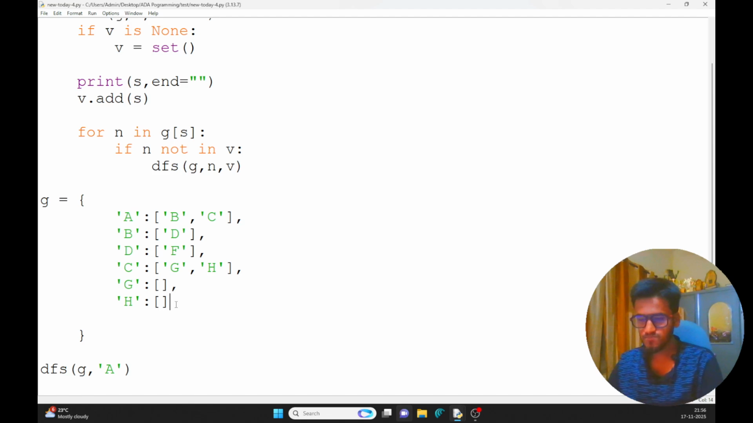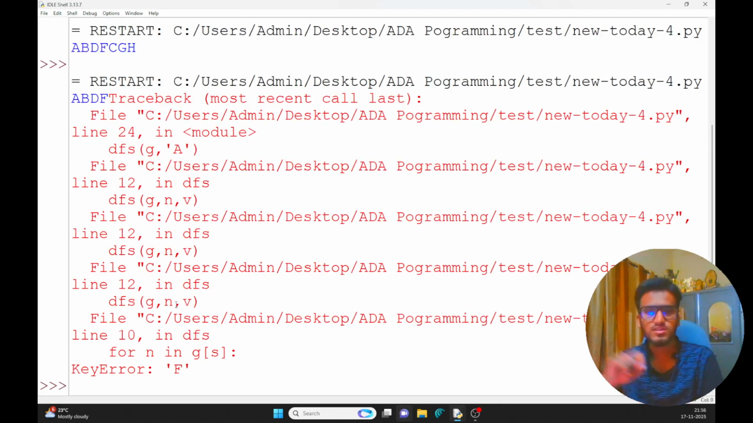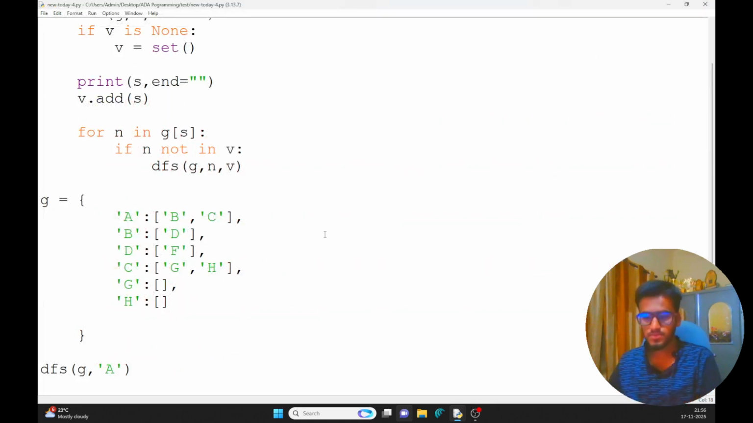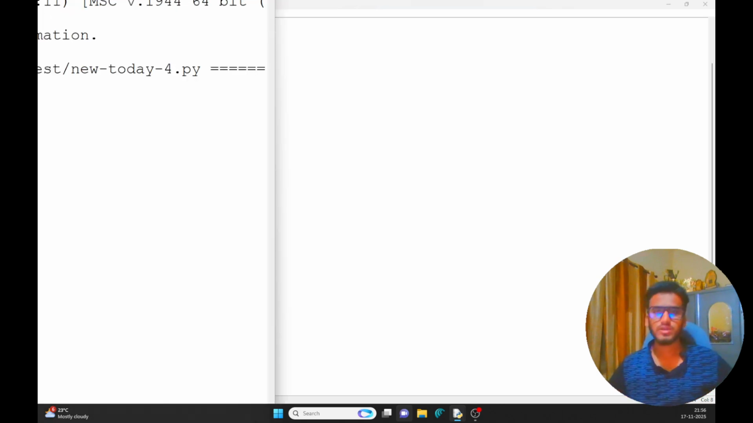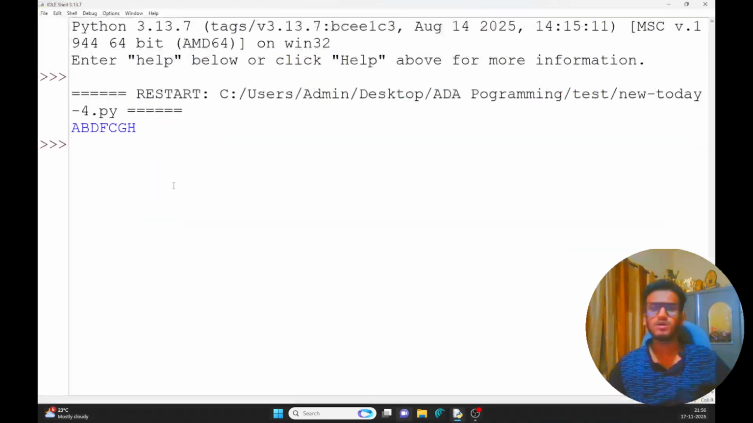Okay, I will show you. See, we get the error. Why? Because F should have something as a node. That node should be the ending node, and in that particular node there should not be anything. Okay, that is the thing. Yeah. So now see, the output is here. So like that.